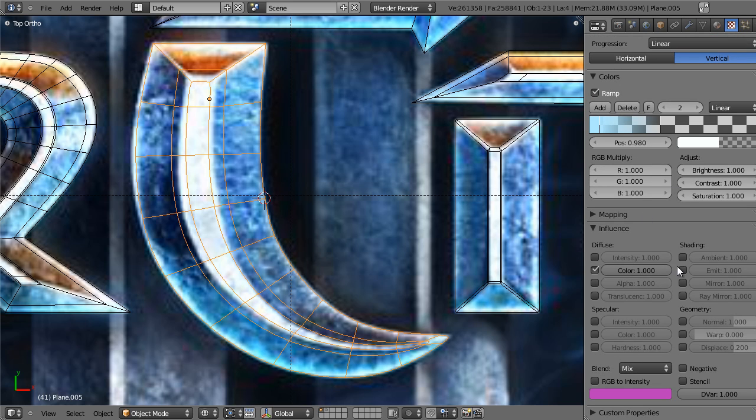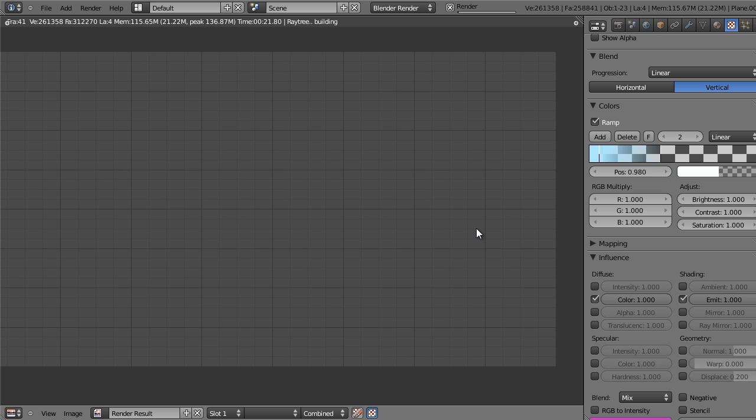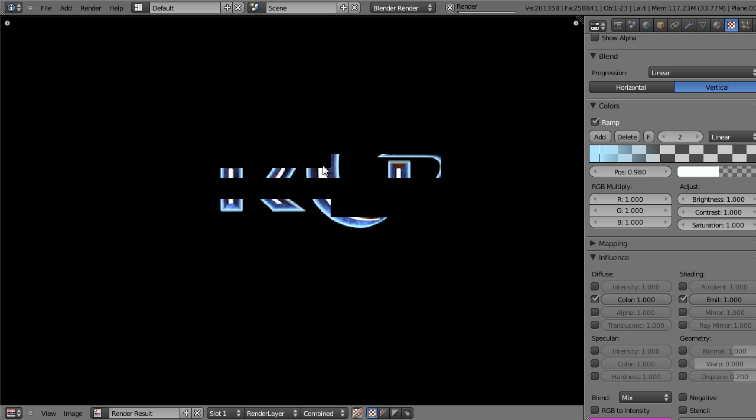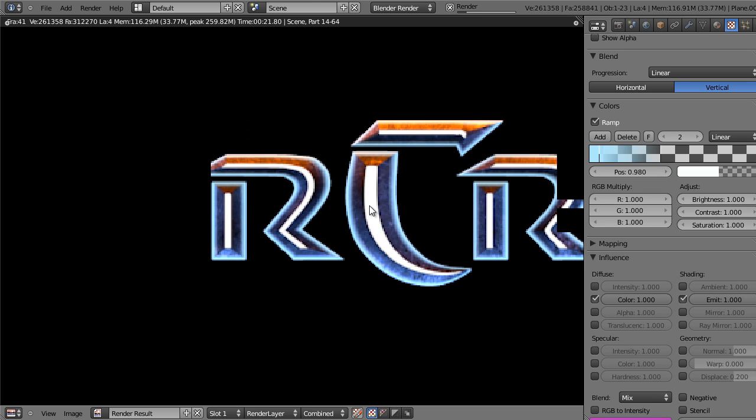But now, actually, no, we do need to do something else. In the influence panel, we're going to turn on emit. Now let's have a look at what that looks like when we render it. We should see, if we've done it right, glow coming from the bottom and a white layer on top. And as you can see, that's exactly what's happened.